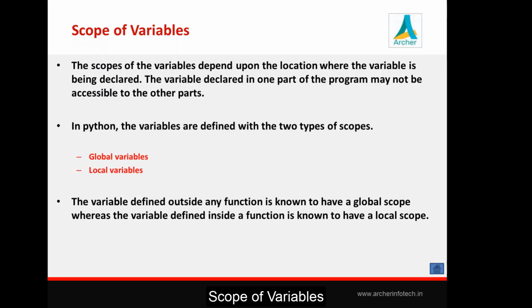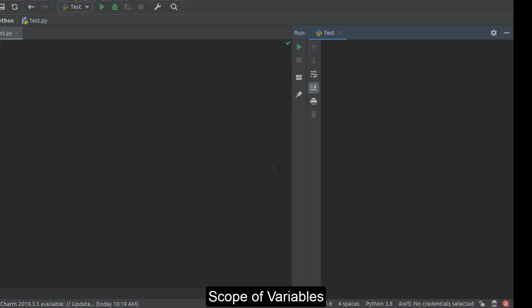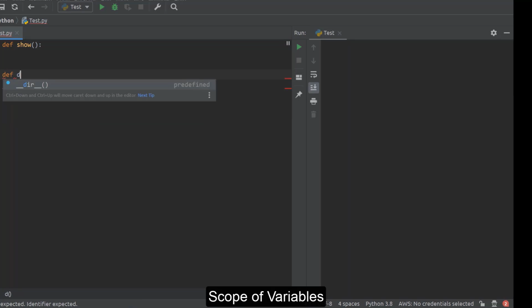Next, see scope of variables in Python functions. Now we have seen we can write down any number of functions in a program. So see what is exactly how we can refer a scope. Suppose this is our one function, show. This is one another function, display.